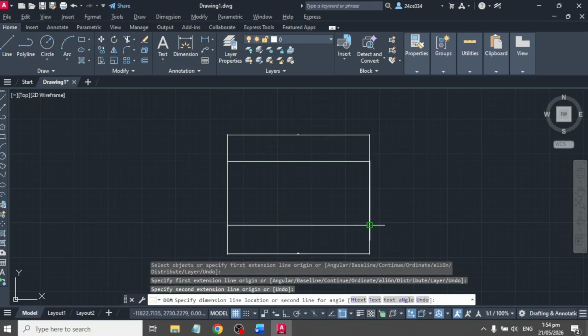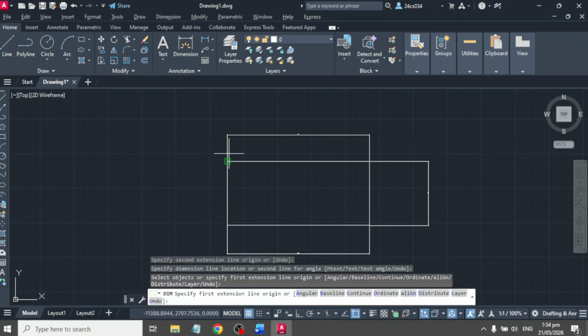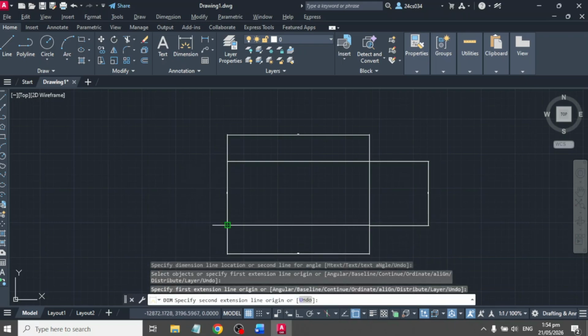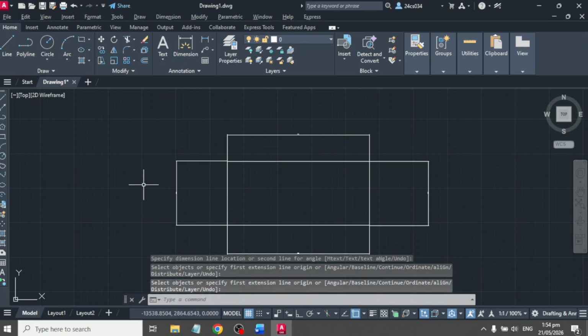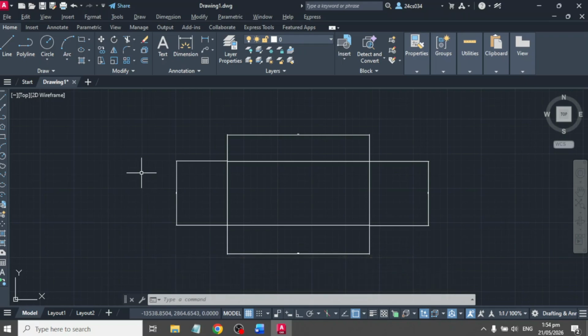Over here, each part of the dimension, like text, lines, and arrows, will become independent. Then you can modify or delete each component separately. After that, double-check your dimensions to ensure correct behavior. Over here, switch settings carefully when working on different projects.